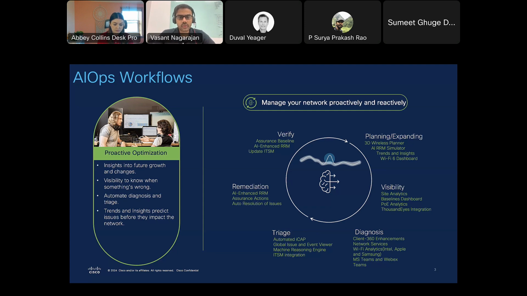Is that really bringing down the co-channel interference, or is that bringing down the noise in my network over a period of time? So that level of visualization is available with AI enhanced RRM.